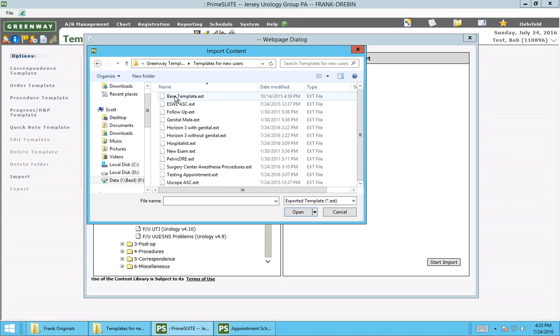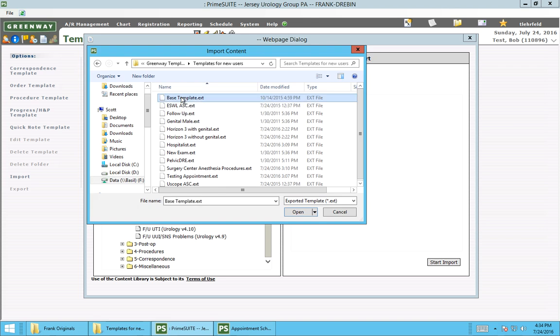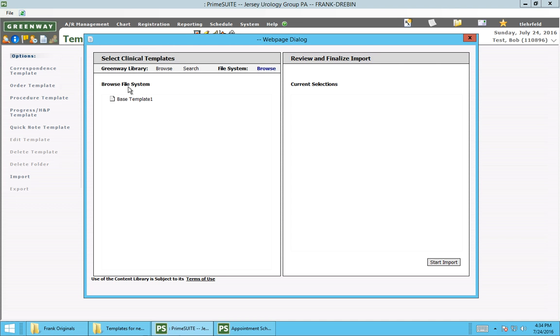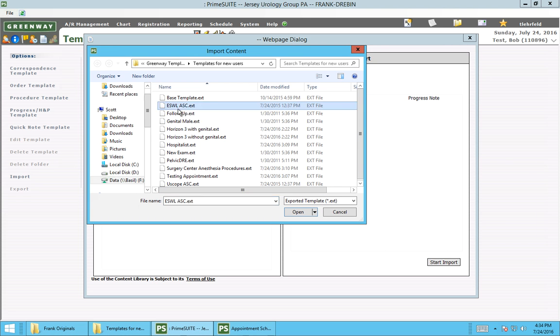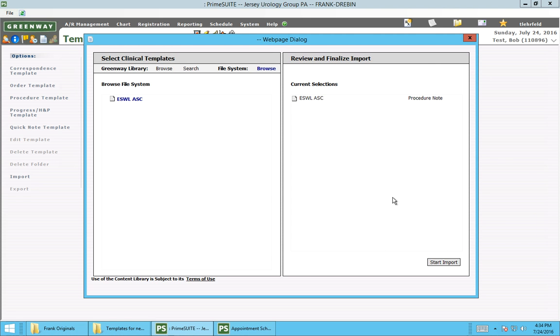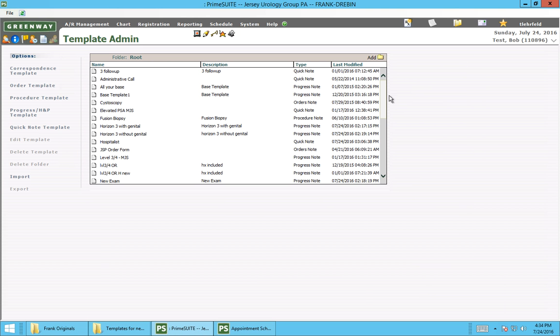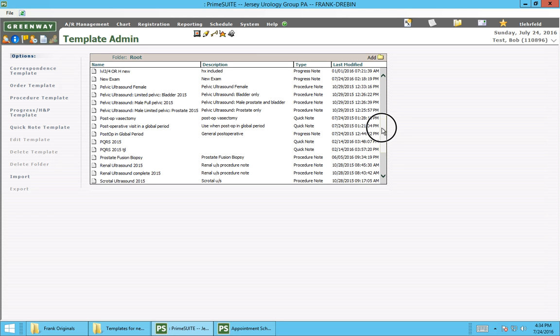And the way you do that is, unfortunately, you have to do them one by one. You're going to double click on the template that you want. It says Browse File System. You're going to click there, and it's going to say Current Selections, and then you're going to click Start Import. Okay, and after that's done, you're going to go back. Since I already have them, you're going to do the next one. Choose that one, Start Import. And you're going to go through every single one of them until you have all these templates. Pause this video until you've done all of that, and then once you have all your templates, they all should be listed in this area for you to see.